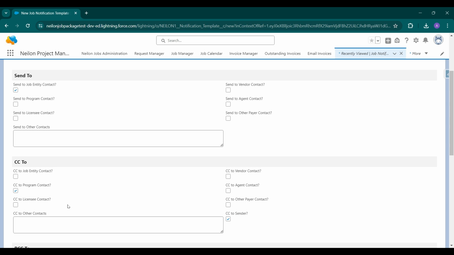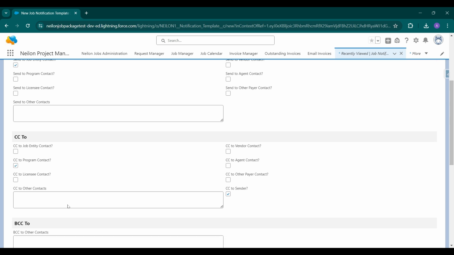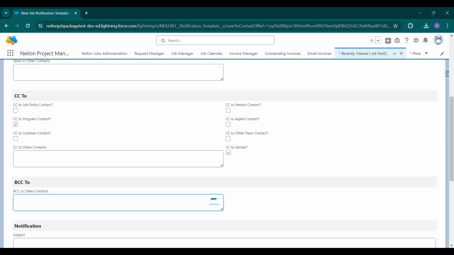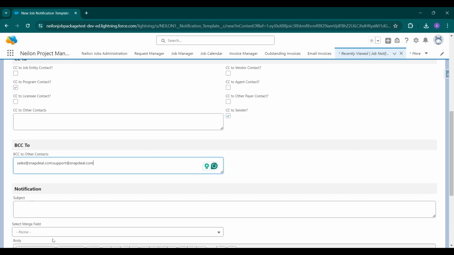If you want to set multiple additional emails for To, CC and BCC recipients, in that case, you can add them as semicolon separated in Send to Other Contacts, CC to Other Contacts, and BCC to Other Contacts fields. Here, we are adding semicolon separated sales@snapdeal.com and support@snapdeal.com as BCC recipients.